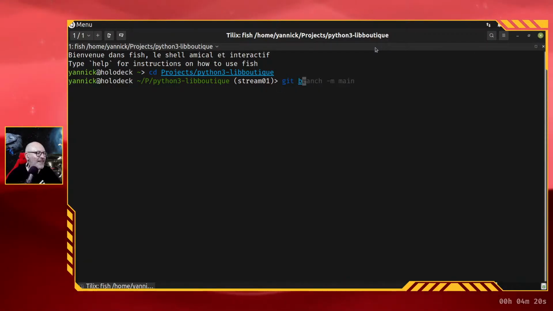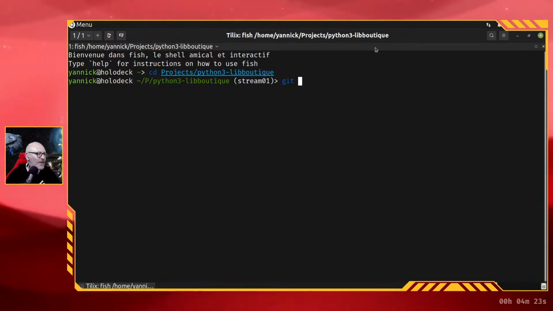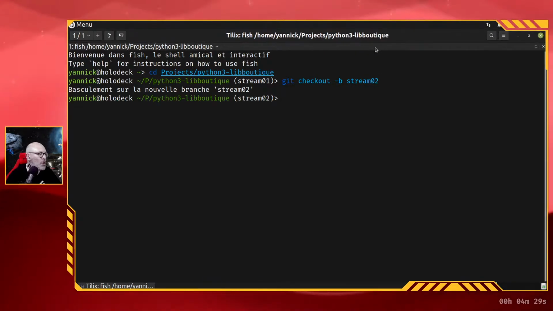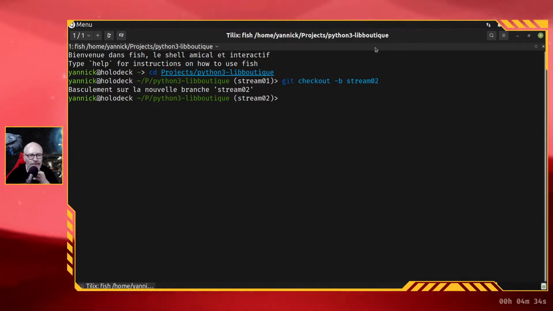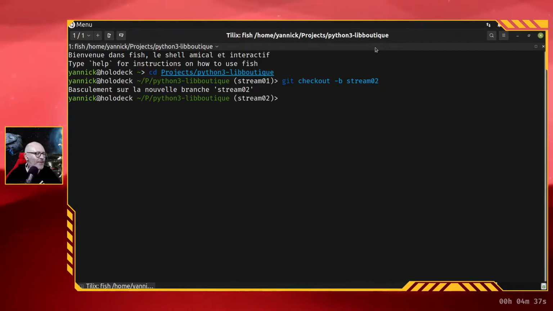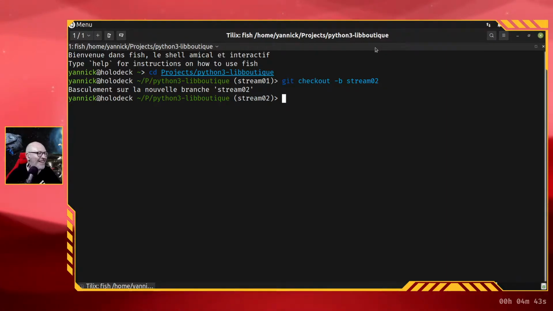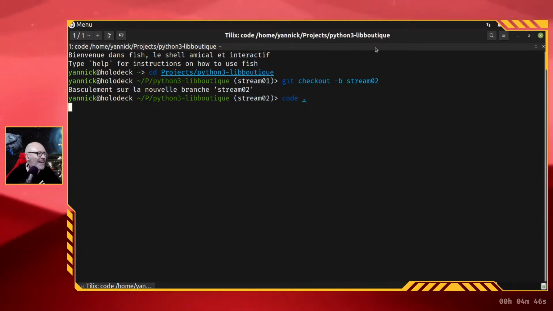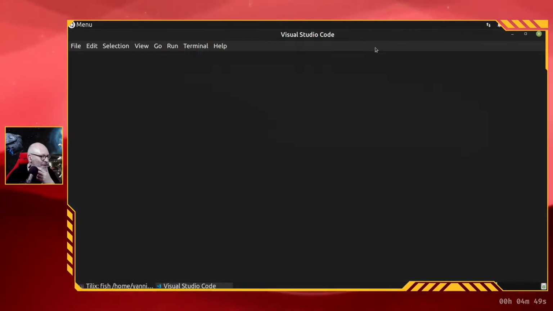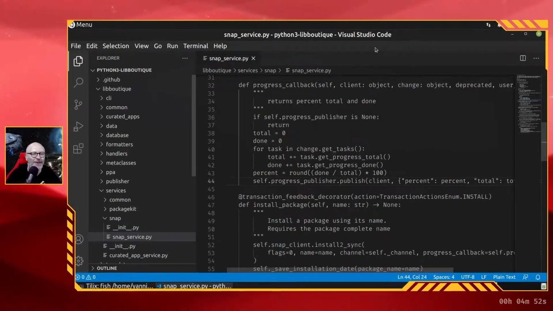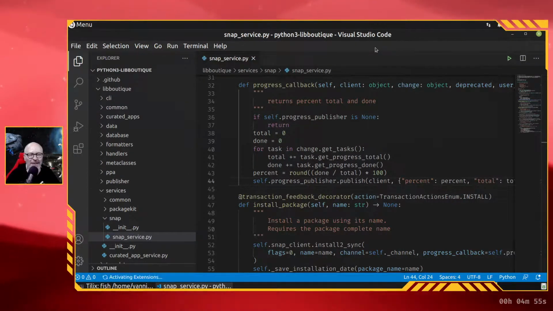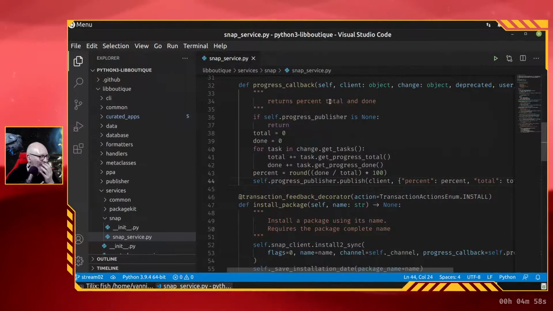So let's create a branch, git checkout -b, and that's going to be stream 02. And we're going to do our changes on this branch so we can come back to the initial state if we screw everything up, which is not unlikely. It's possible that I screw everything up. And let's run our beloved Visual Studio Code. I'm an old guy, so I run my programs from the terminal. I don't often use the menu for that.